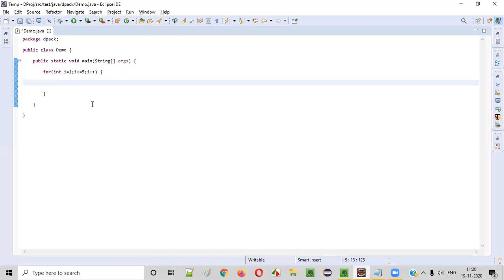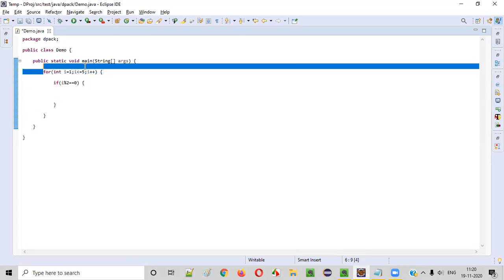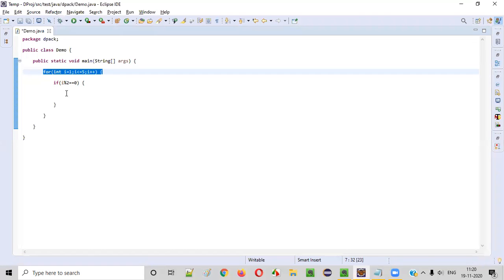For that I will write the logic, guys. If i % 2 == 0, if the row number is an even number. Let's say i is the row, guys. Okay, i means row number. First row, second row, third row, fourth row, fifth row. 5 times it will iterate. For each and every row, this for loop will iterate. i stands for the row number. So if the row number gives the remainder 0 when you divide by 2, that means the row number is an even number.